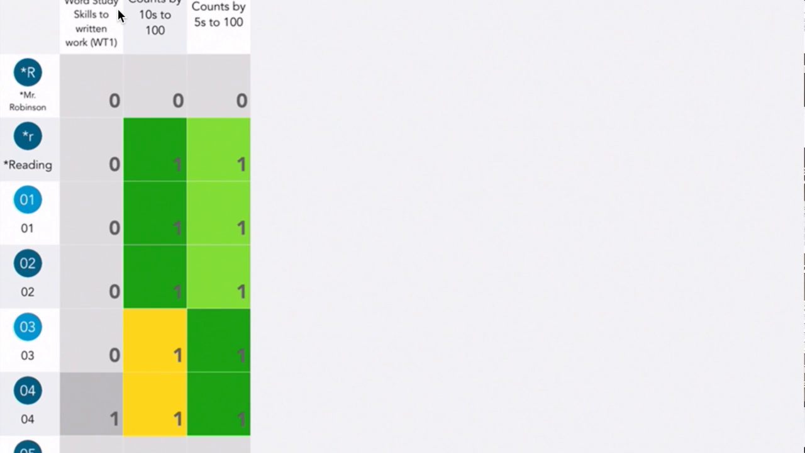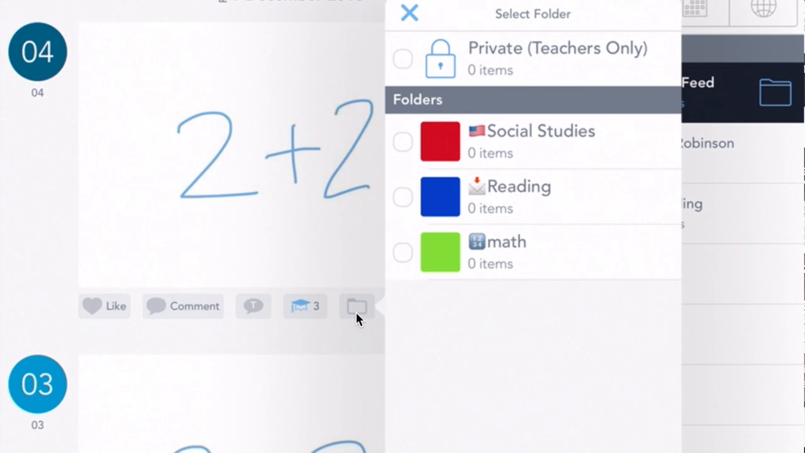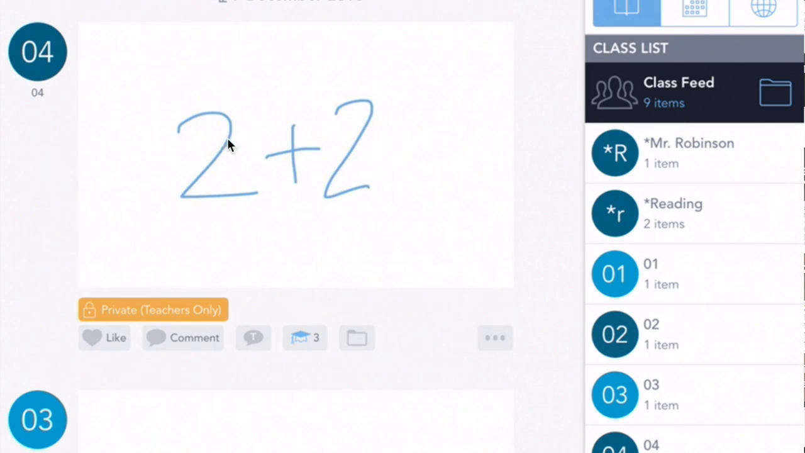One more feature here that comes along with this is a private folder. A lot of teachers have asked for this feature, which is I want to assess something, but I don't want the parents to see it. I want it to be private, that only I see it. So if your children did this assessment, you could add it to your private teacher folder. Okay. And you'll see it right there. It says it's in that folder, and now parents cannot see that post. So I can go ahead and approve it like normal, but it just won't be sent to the parent.